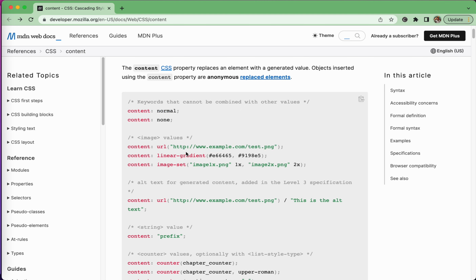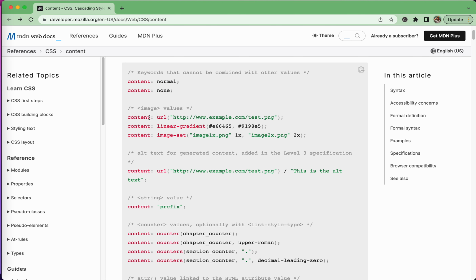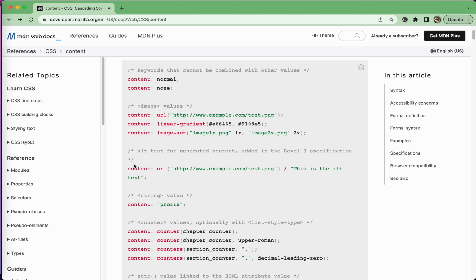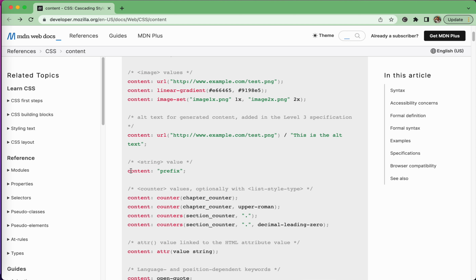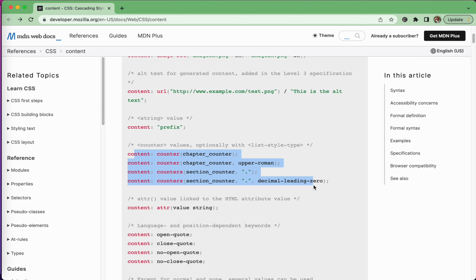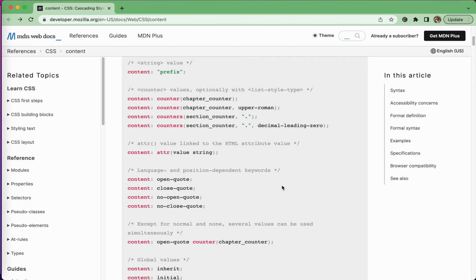So yeah, these are the possible values. For example, we could use image. This is an object. Another one is also image, but with alt text. This one is a string value, and most of the time, I think, this is pretty common, or the empty string one. This is counter. I've covered this counter in a previous video. If you're interested, take a look.